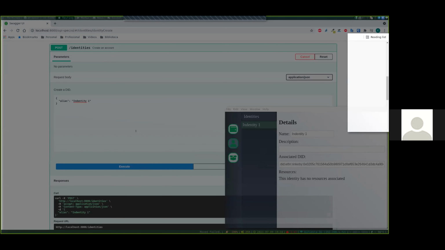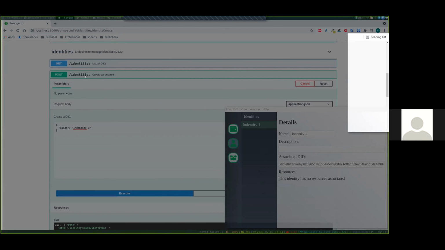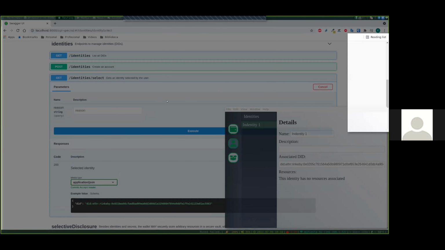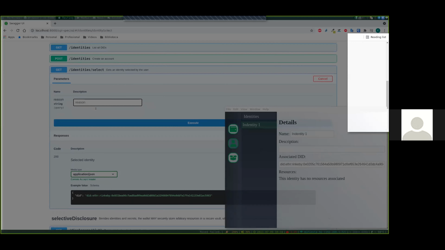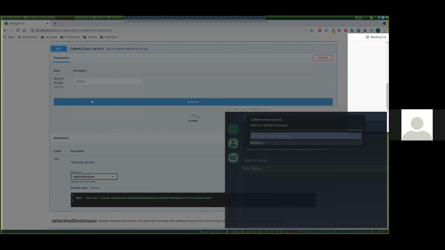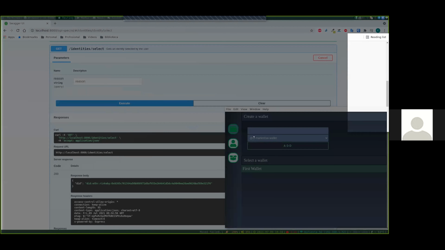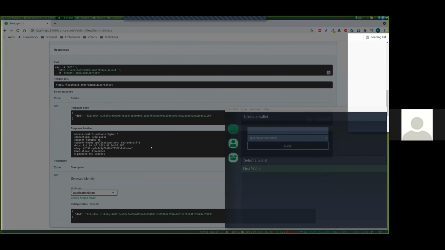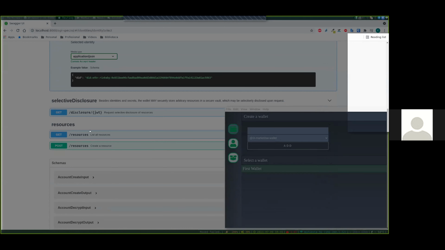And the next thing we can do on the wallet is we can also list the identities or query the wallet to select an identity. For instance, we can select an identity, and we can specify the reason or leave it blank. And if we select my new identity one, if we click here, the response is the DID of this identity.